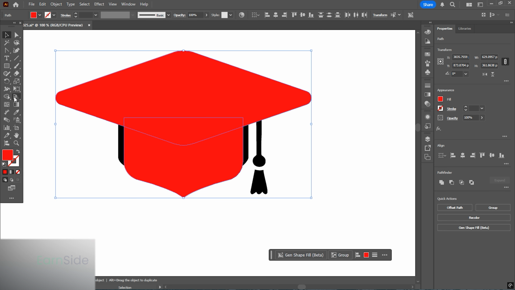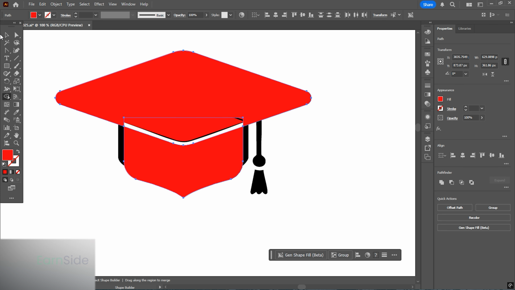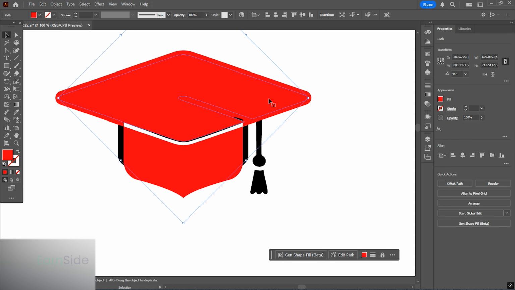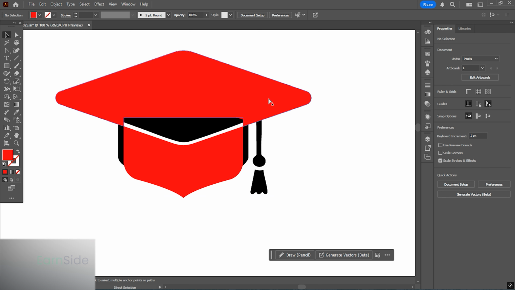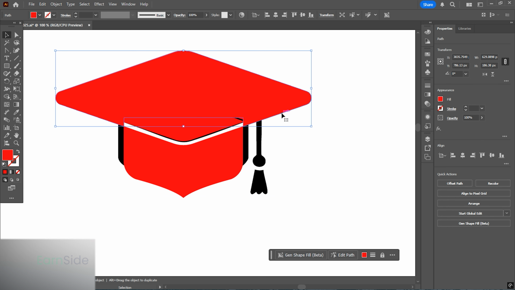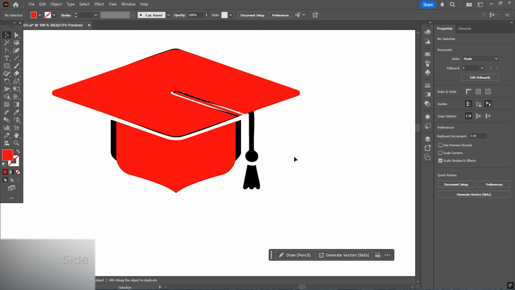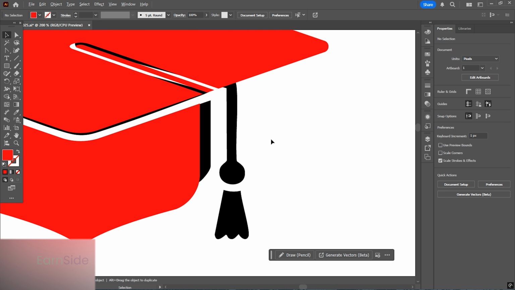I select both together and switch to the Shape Builder tool. Holding down Alt, I click on the overlapping section to remove it. Then I switch to the Selection tool and delete the leftover shape. Clean and simple, the design is now trimmed and ready for the next step.